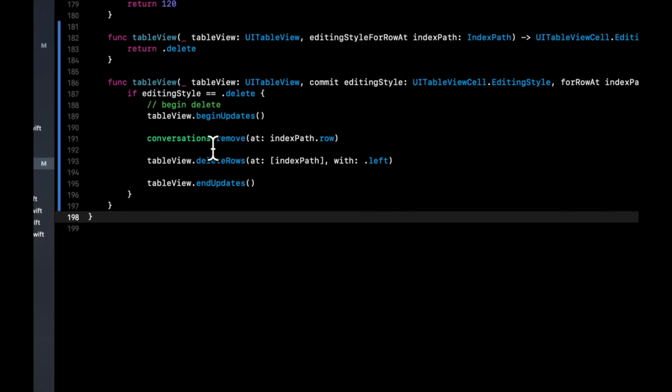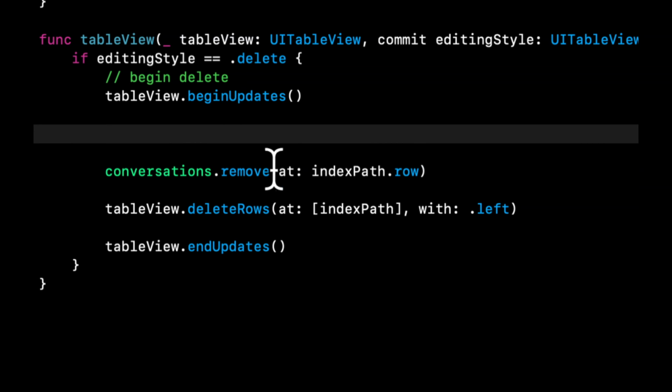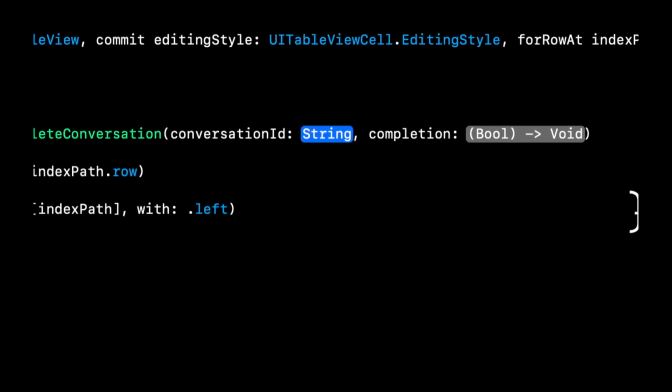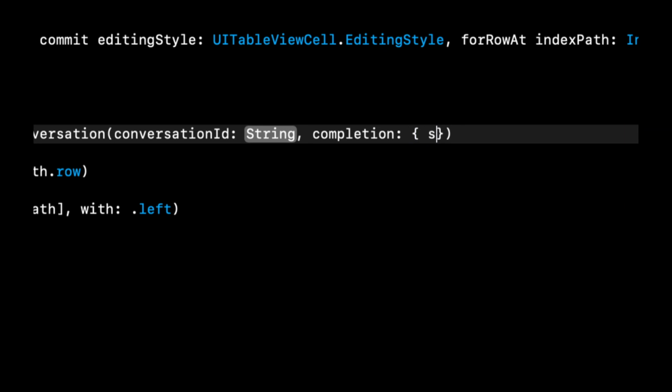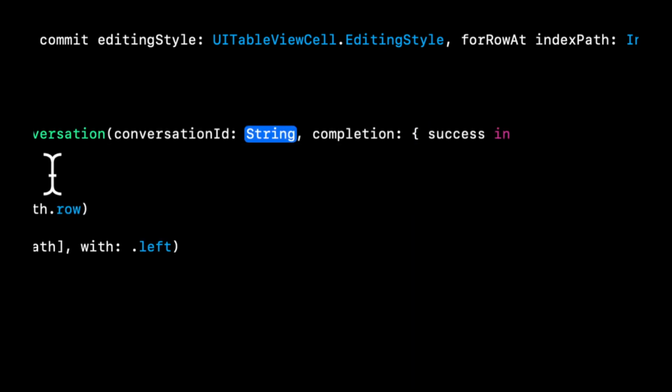So before we actually remove the cell, what we will do is we're going to say database manager shared, and what did I call it? Delete. We want to delete a conversation with an ID and a completion, and this is going to be success in, and this is going to be the conversation ID.